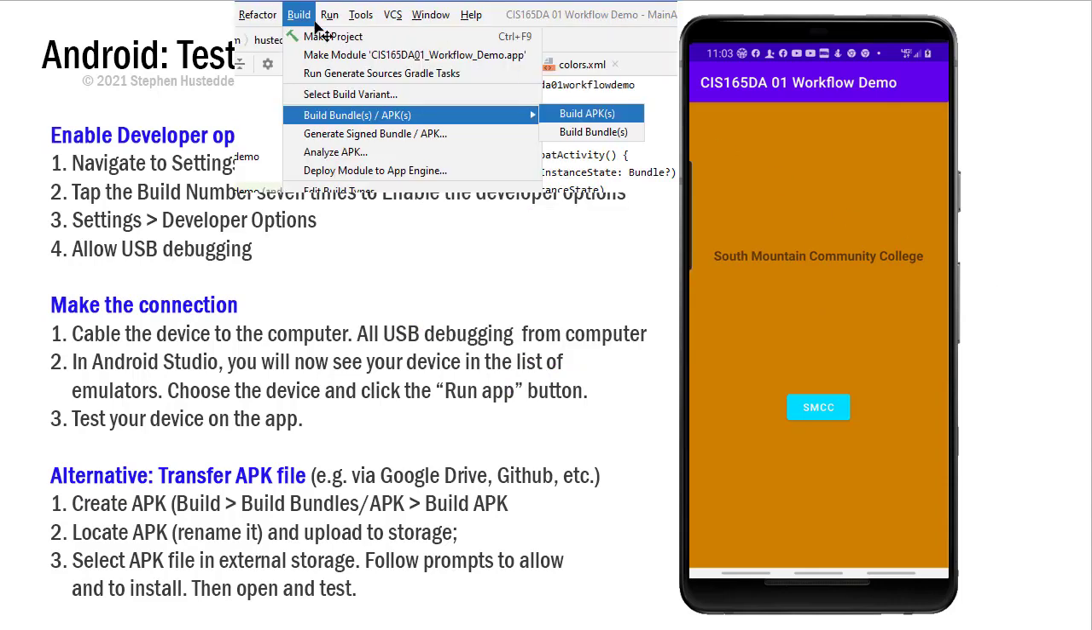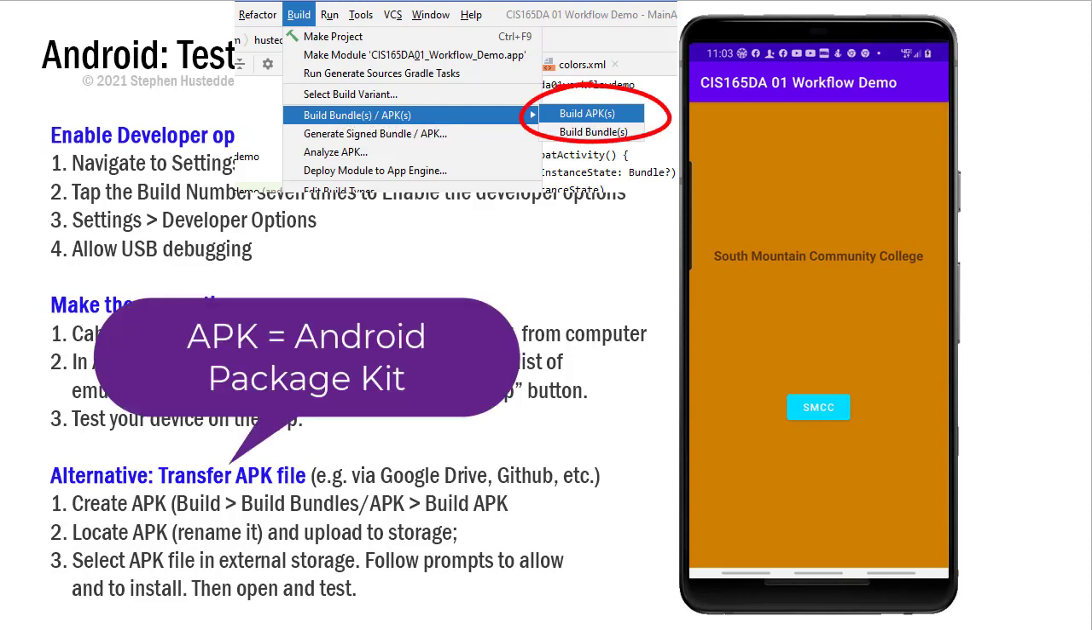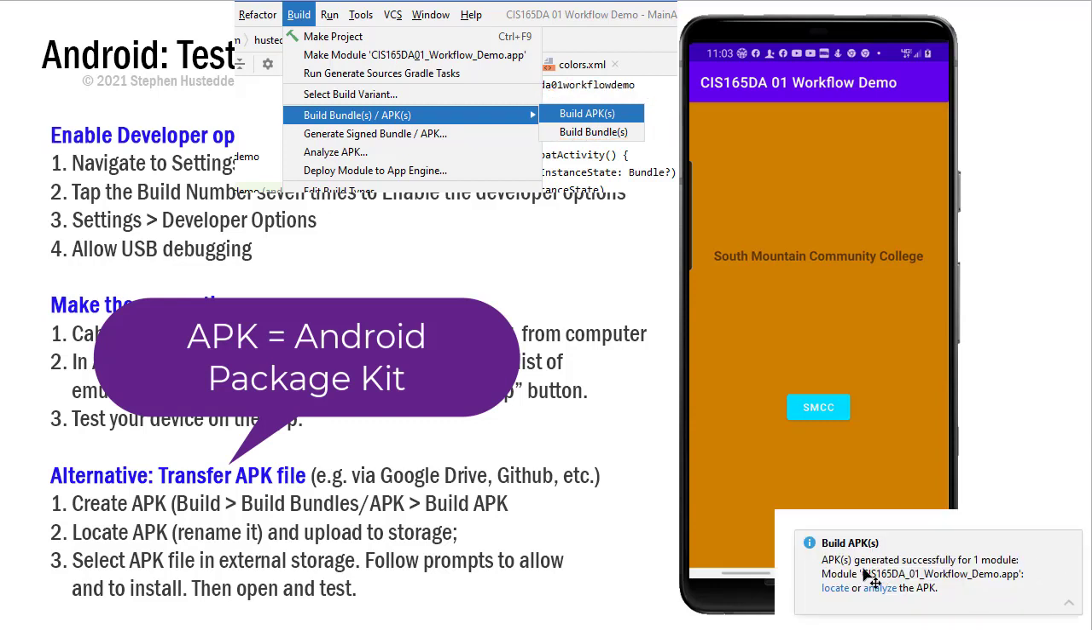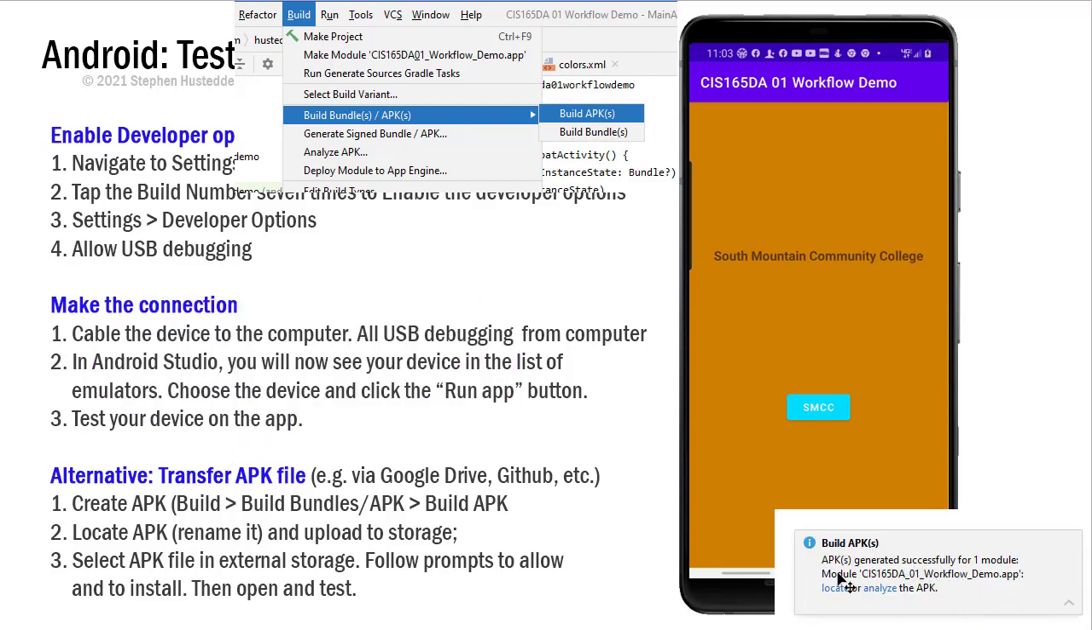In Android Studio, you'd go to the Build menu and you'll find Build Bundles/APKs and you're going to choose Build APKs. When it's done building, in the bottom right-hand corner, you will get a dialog pop up showing that the build has been successful, and you have an option to locate or analyze the APK. You want to locate that APK and then transfer that APK file. I'd probably rename it first, something a little more meaningful than just app-debug.